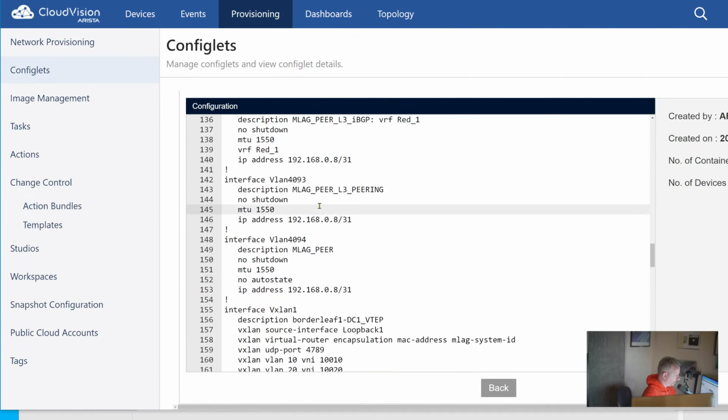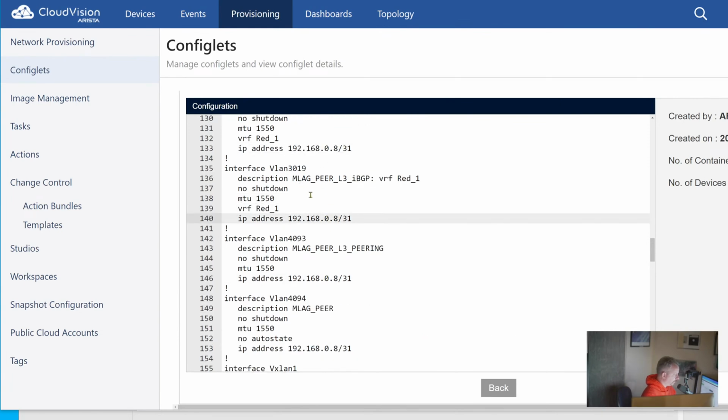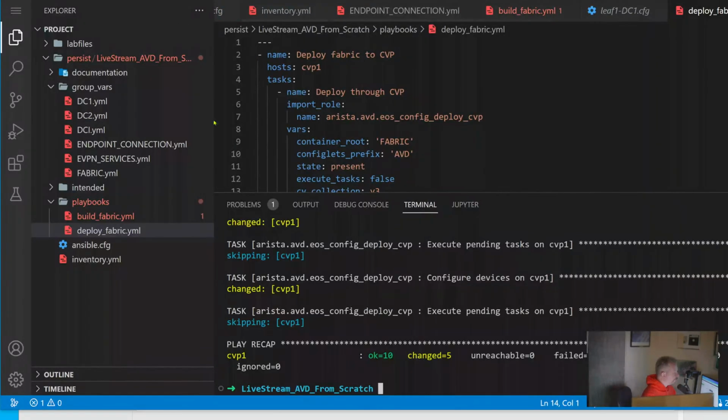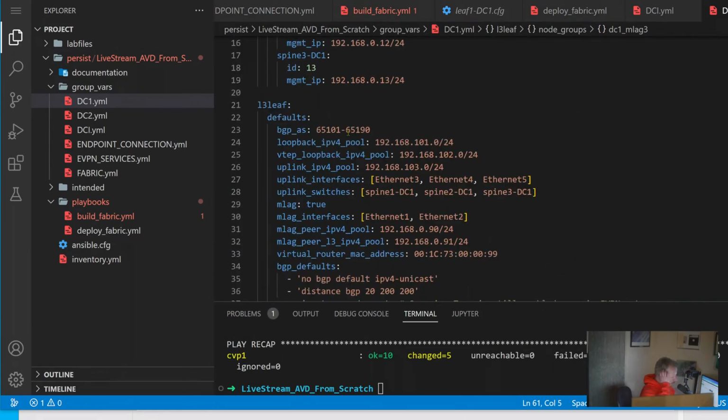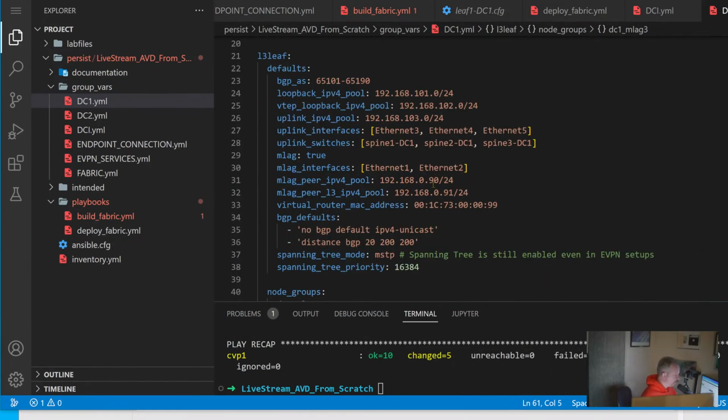Oh, yeah. I did not give it different. Oh, these are the MLAGs. So one of the issues with automation is garbage in, garbage out. Oh, here's what I did wrong.